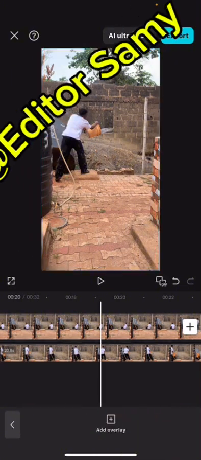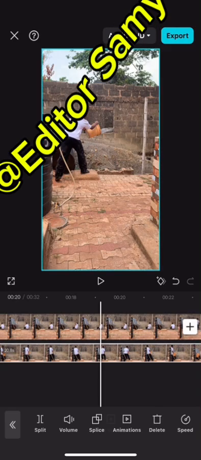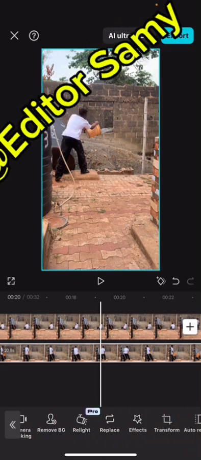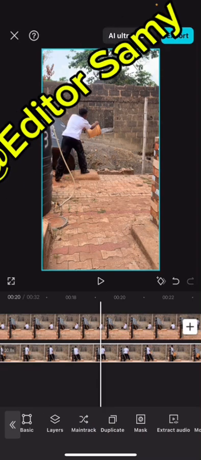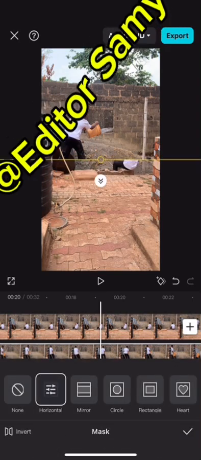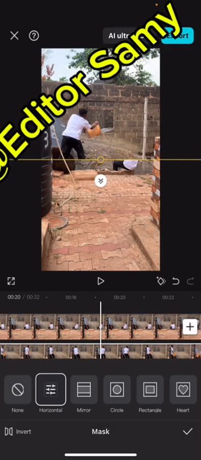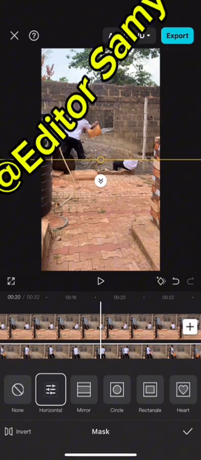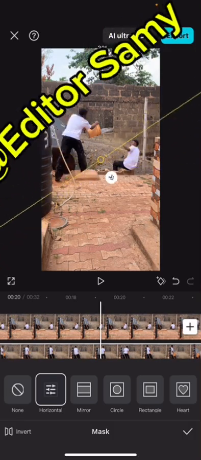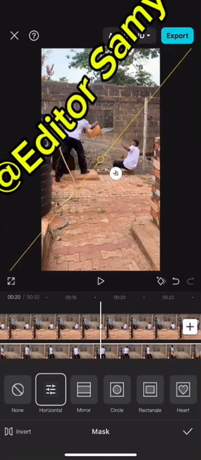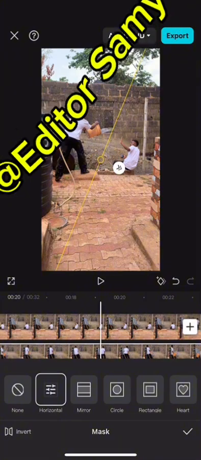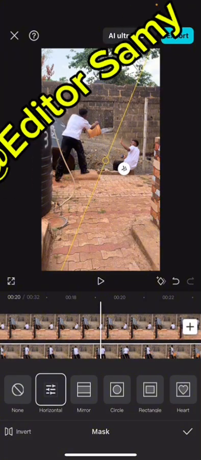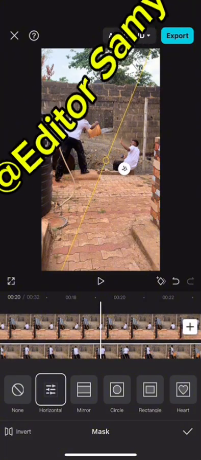As we have tapped the second clip, tap on the second clip, then look for mask. Okay, so here we have mask, then tap on horizontal. So as you have tapped on horizontal, as you can see, the two clips are already showing. So you have to move this straight arrow, move it this way so that it will be between the first clip and the second clip.